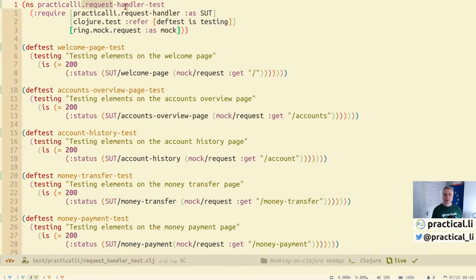So I've written a bunch of very simple unit tests for the request handler namespace. All the handlers have at least one test in them already. This is just using Clojure test, using deftest, and I've also got this ring mock, which is really handy. It's a really handy way to actually get a request hash map without having to write it yourself. We're including this as the alias mock, so we can call mock request.